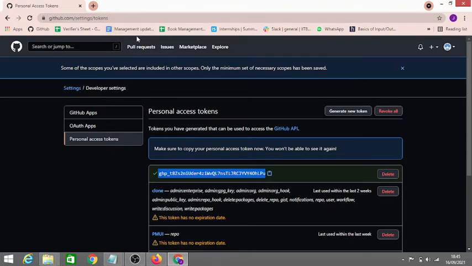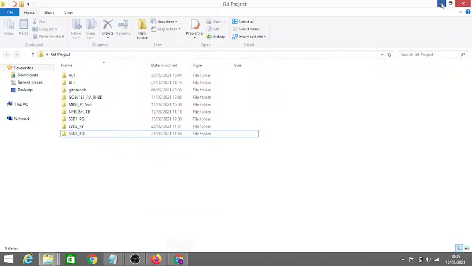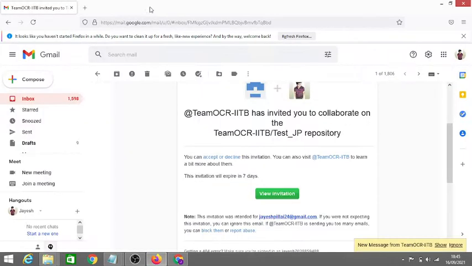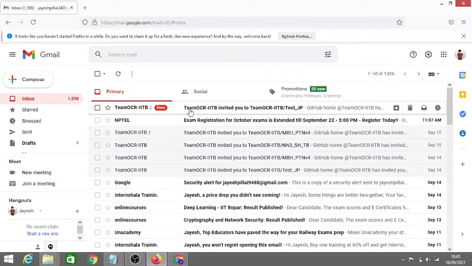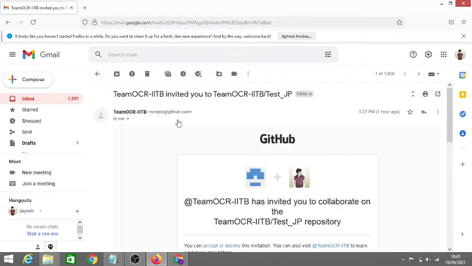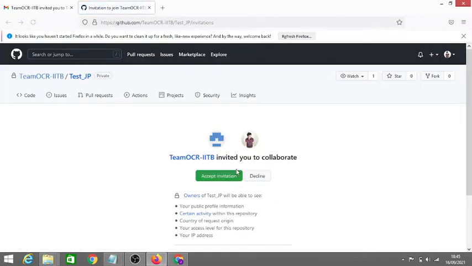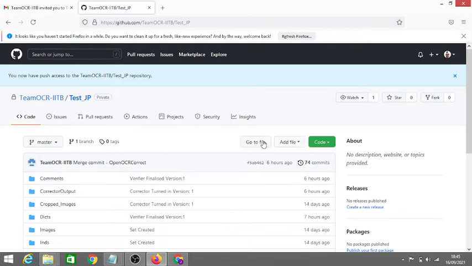Now I will show you how to clone a set. We have made a demo set and I have added myself as a collaborator. Now if you check your mail, yeah, I received a mail from Team OCR IITB and here I have got one invitation. I have to click on view invitation, and once it's done there are two options, accept invitation and decline. I have to accept the invitation, and once I accept it I will get this interface.